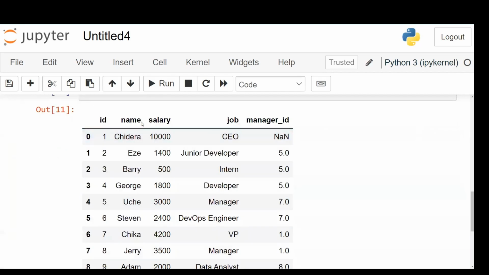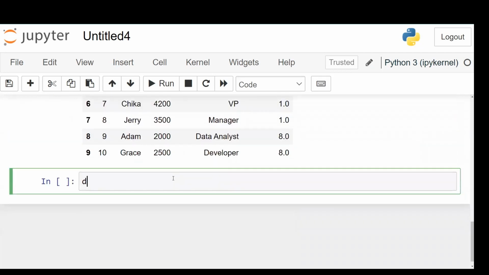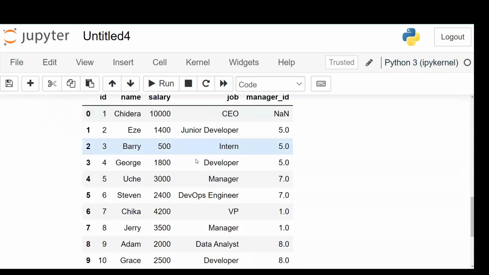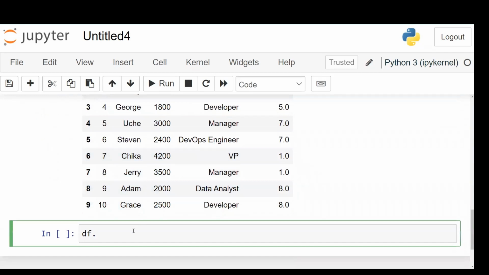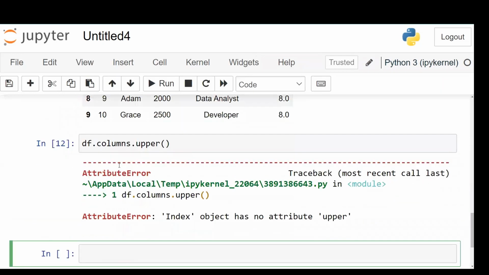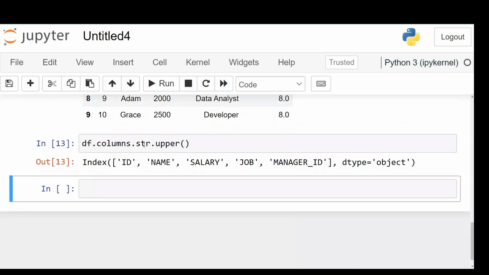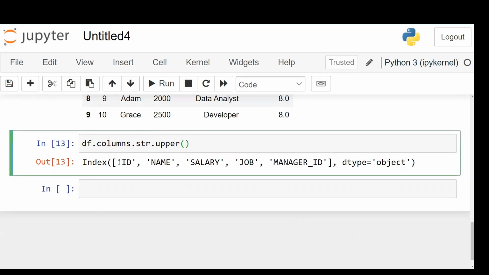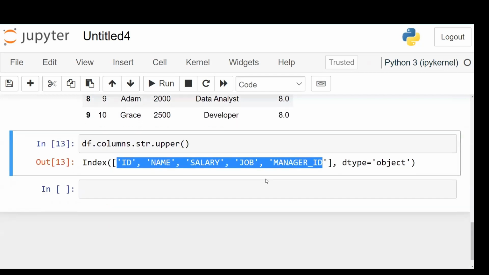And the next thing we want to do is change this name that is all in small letters to all capital letters. So let's change all of them actually. So data frame dot columns, let's say data frame dot columns dot upper. Okay, so if we run this, I should have put string there. So it's data frame dot columns dot str dot upper. So what happens is that all my column headers are now in uppercase.